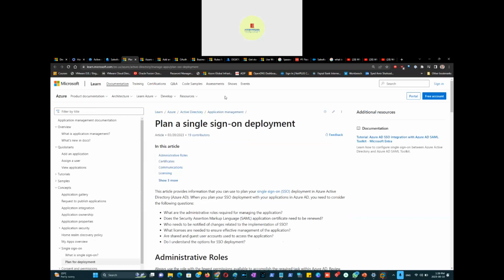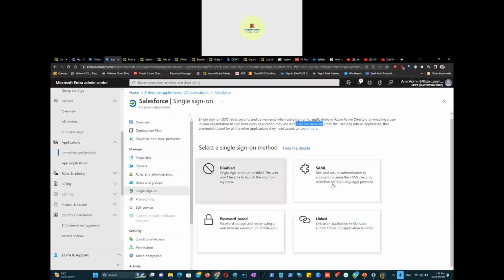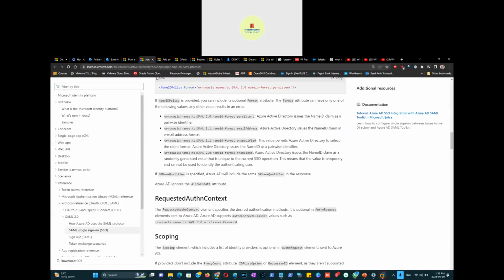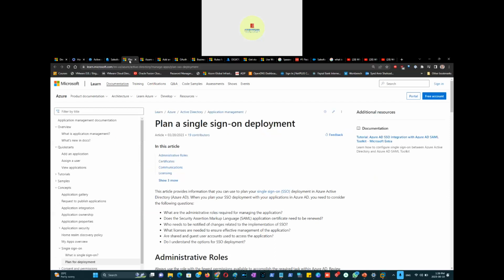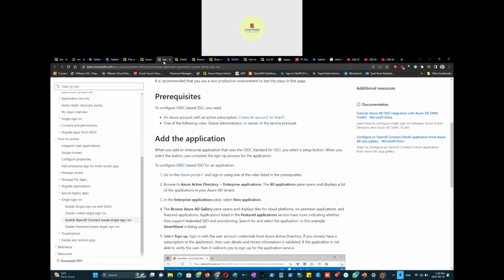So if I go back here, single sign-on. It's saying password based or linked, or disabled. It could be any of those authentication types. So what type of authentication Salesforce supports is shown here, but you don't see it here, right? It's SAML, password-based, linked. But what we know from our documentation is that there are so many types of authentications here, right?